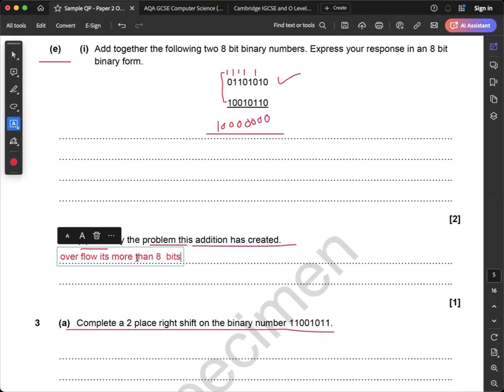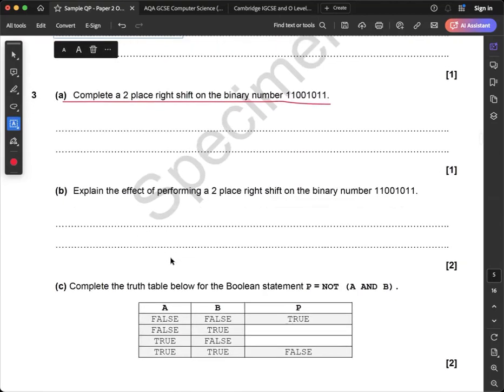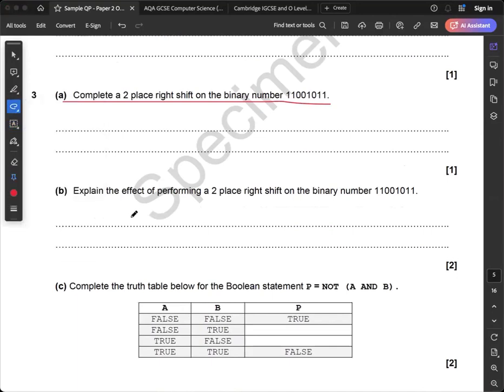Is it okay? Compare a 2-place right shift on the binary. So you need to do it quickly with A and B and C. 3 parts you have to do. You have only 4 minutes for it. Tell me the answer for the bit. 1, 1, 1, 1, 0, 1, 0. This is your question, right? And you said the answer, please repeat the answer again. I'm not able to hear you.